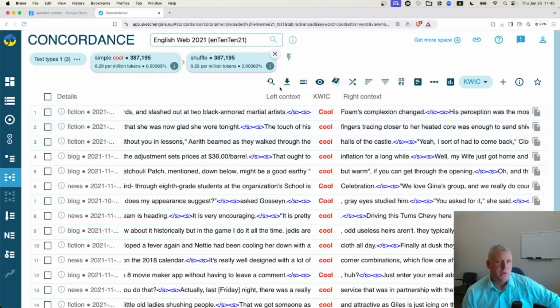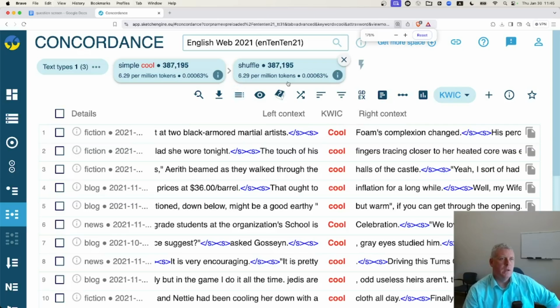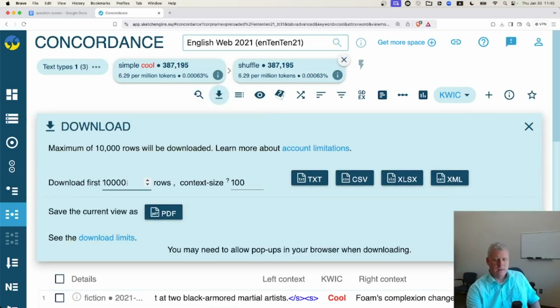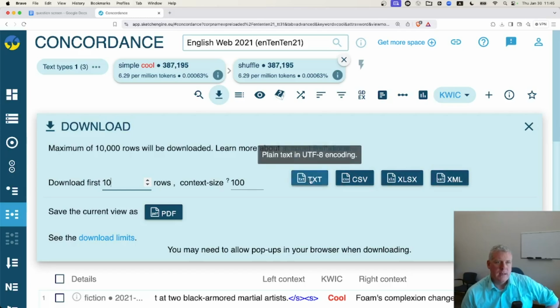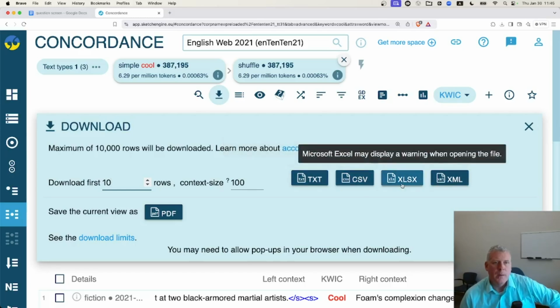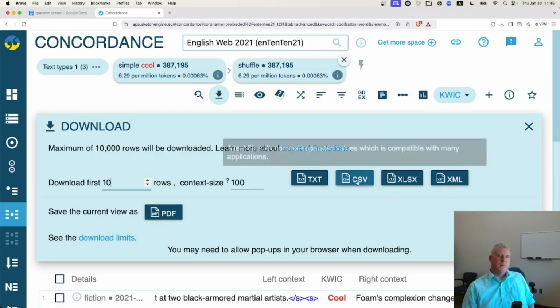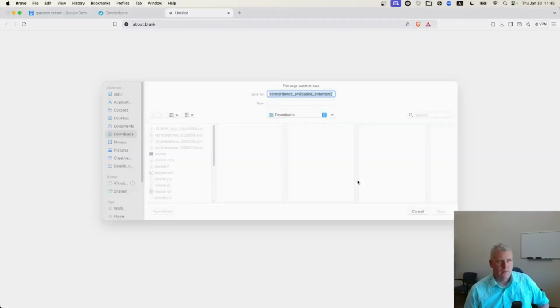But at this point, what you could do is download this. The second from left icon above the concordance lines looks like a down arrow, a download icon. So I'll click on that. Just for this demo, I'll download 10 lines. If you're doing a real paper, you probably want to download many more than 10. And then there are 4 options on the right-hand side. You can download as a TXT, a CSV, Excel file, or XML. I'll download as a CSV, that second option, comma separated values file.